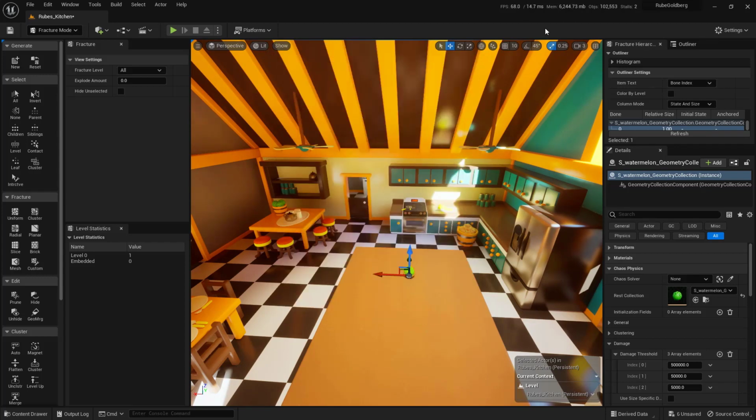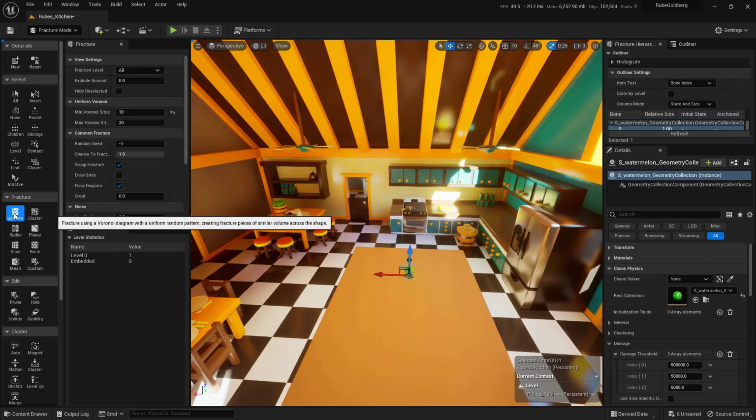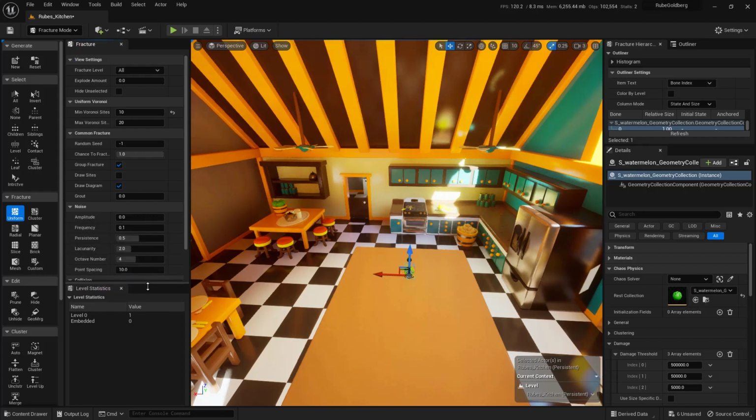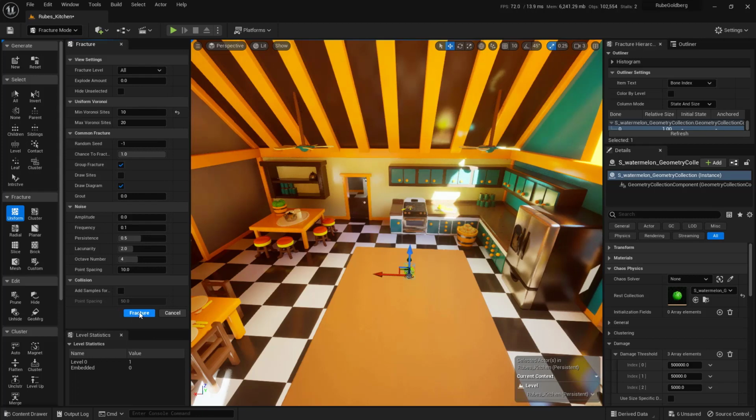With the Geometry Collection now created, we can tell the engine how we want to fracture it. We're going to come over here to the far left-hand side underneath the Fracture section, and specifically use this uniform one right here. So we'll click on that, and we'll get some more information that's going to pop up in this fracture tab right here. I'm going to hover my mouse on this little line between the level statistics and the fracture area, and click and drag till this comes all the way down till I can see a blue fracture button. I'm just going to click on that one.